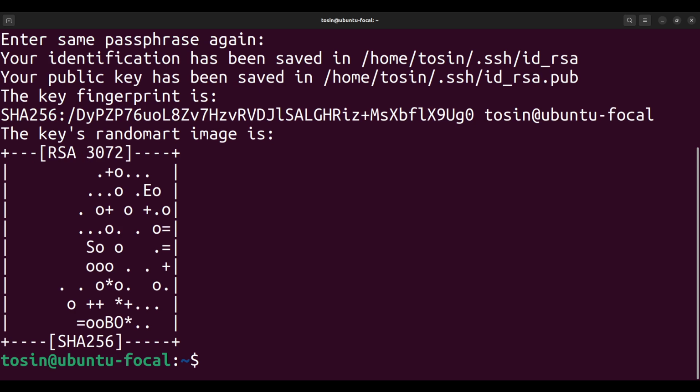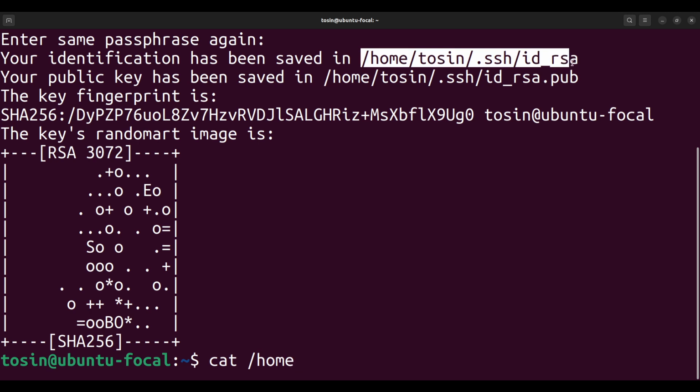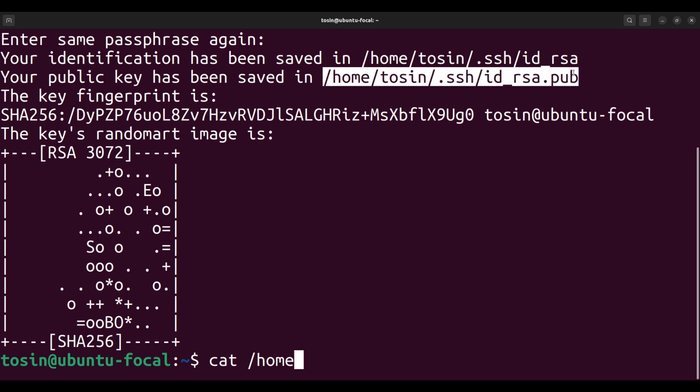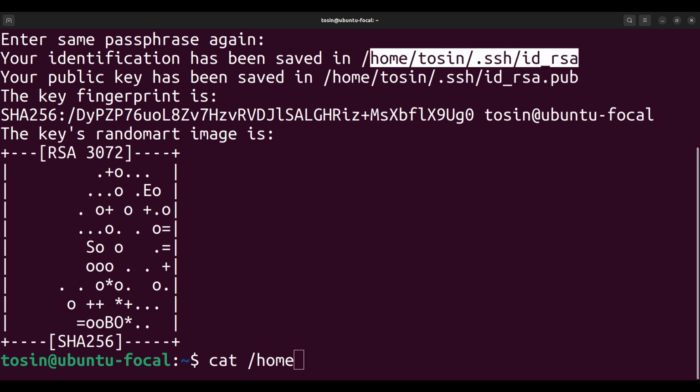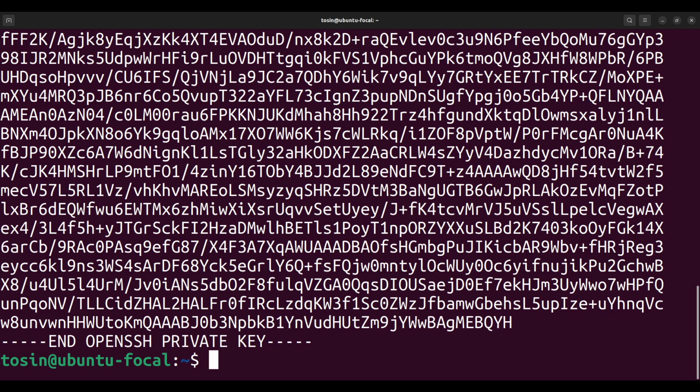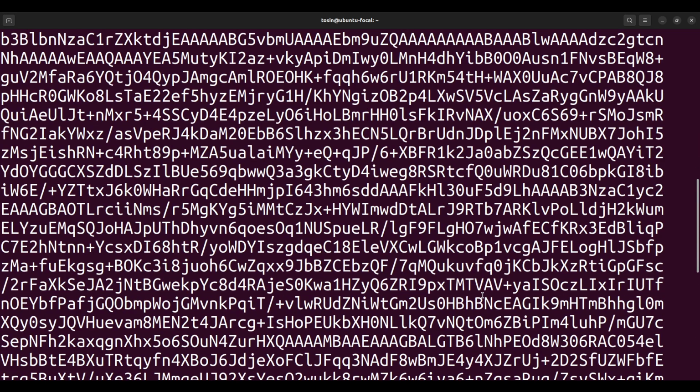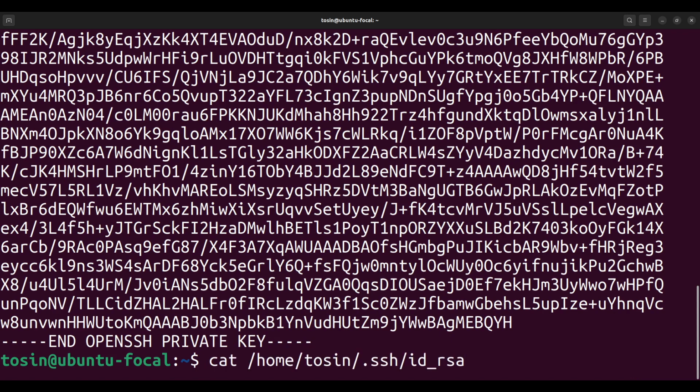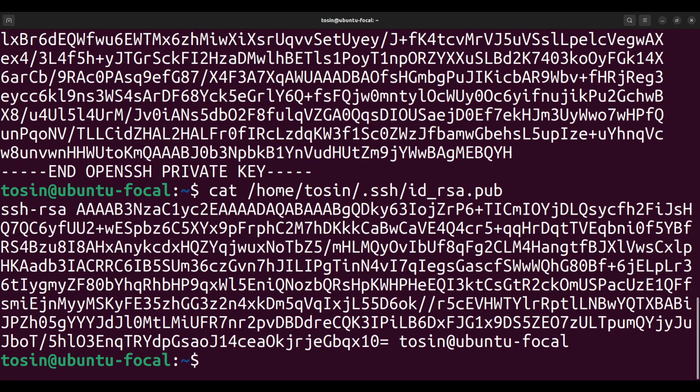The SSH key for tosin has been created, and we can see it by running cat on the file. So cat home, we can just copy this, it's already here. This is the private key, and this is the public key. So I can view the private key like this, paste. Sorry, I forgot to add this. Okay, so this is the private key, it's just a bunch of gibberish, and this is the public key. I'll just add dot pub. This is the public key. Okay, so I'm done with this.